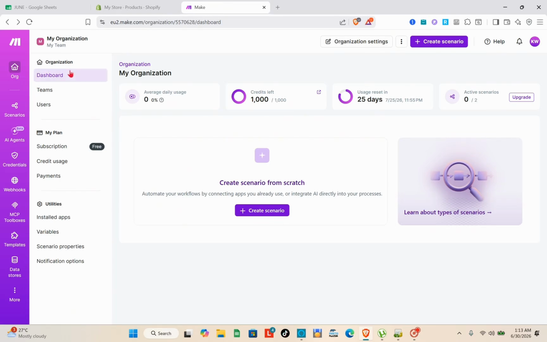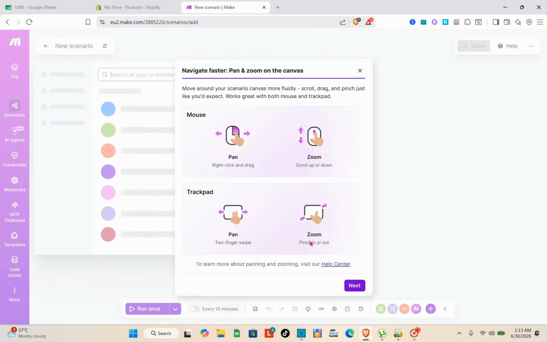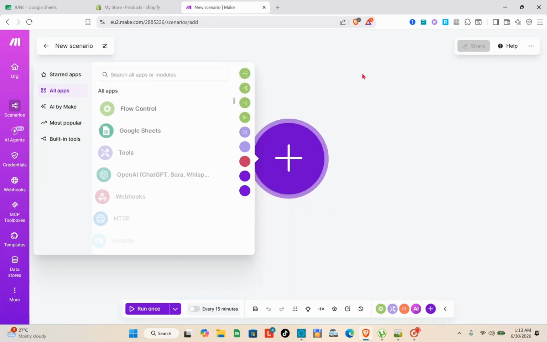So once you're here on your dashboard, you'll be able to see this create scenario option. So you just simply tap on this one. That's right. And then you just have to wait for a couple of seconds. Okay. So this is just a very simple tutorial. So after that, I'm just going to close this one.